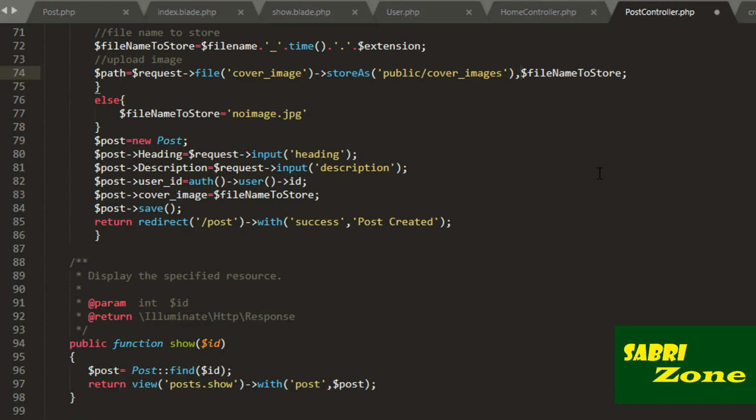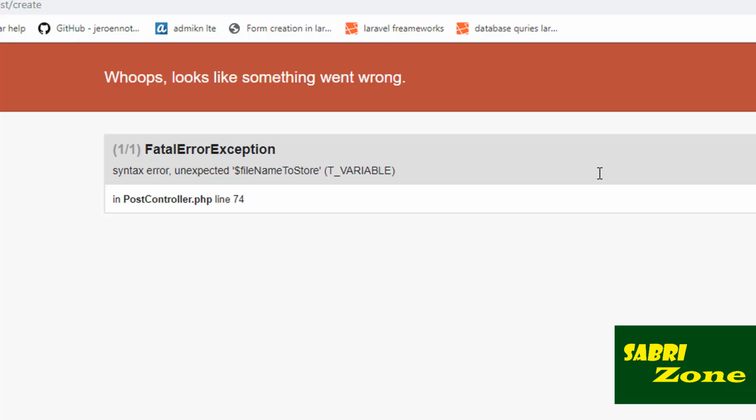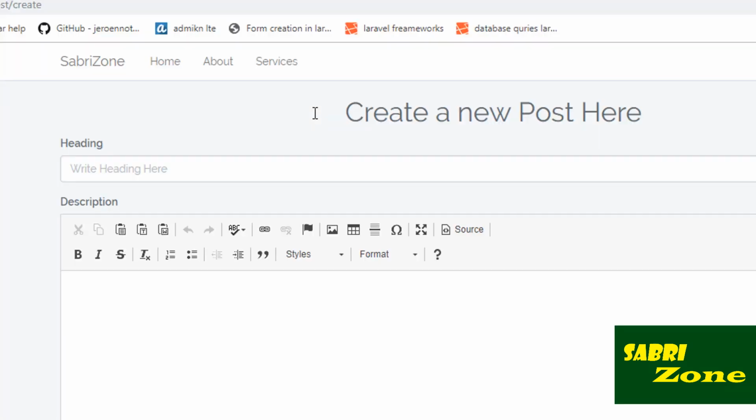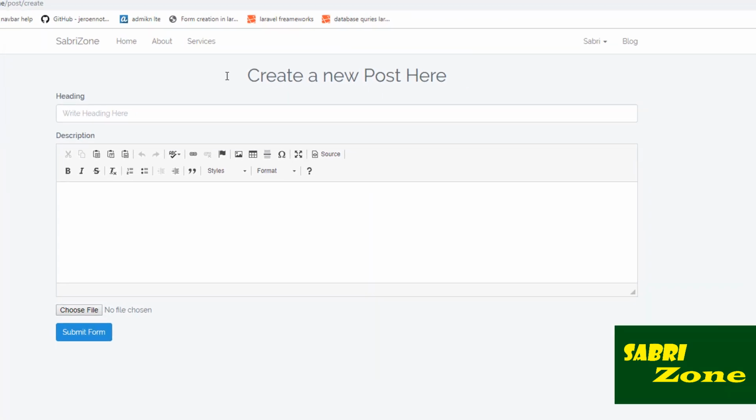Oh, there is a mistake. So we will put it inside this function. Okay, let's save it and go to browser and refresh it. So syntax error, unexpected closing tag on line 78. If we go to our line 78, okay, the termination point, let's save it and go to browser and refresh it. Okay, great. Now we are getting our create post section.